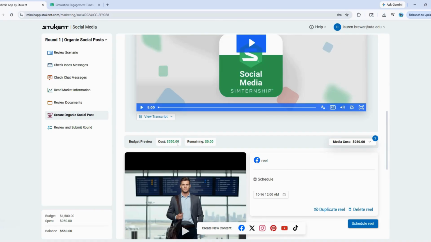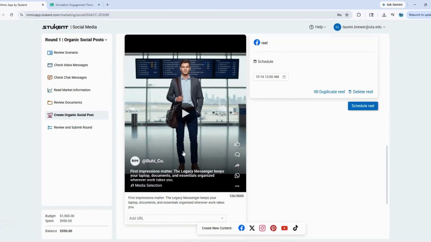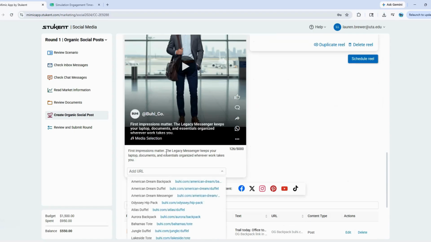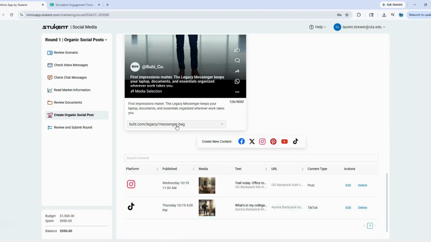These are things to keep in mind when you are creating your own posts, that some of the media can get very expensive and your budget can be gone very quickly. So let's go ahead and keep scheduling this post. So we've got our legacy messenger bag. So we'll do a link to that.